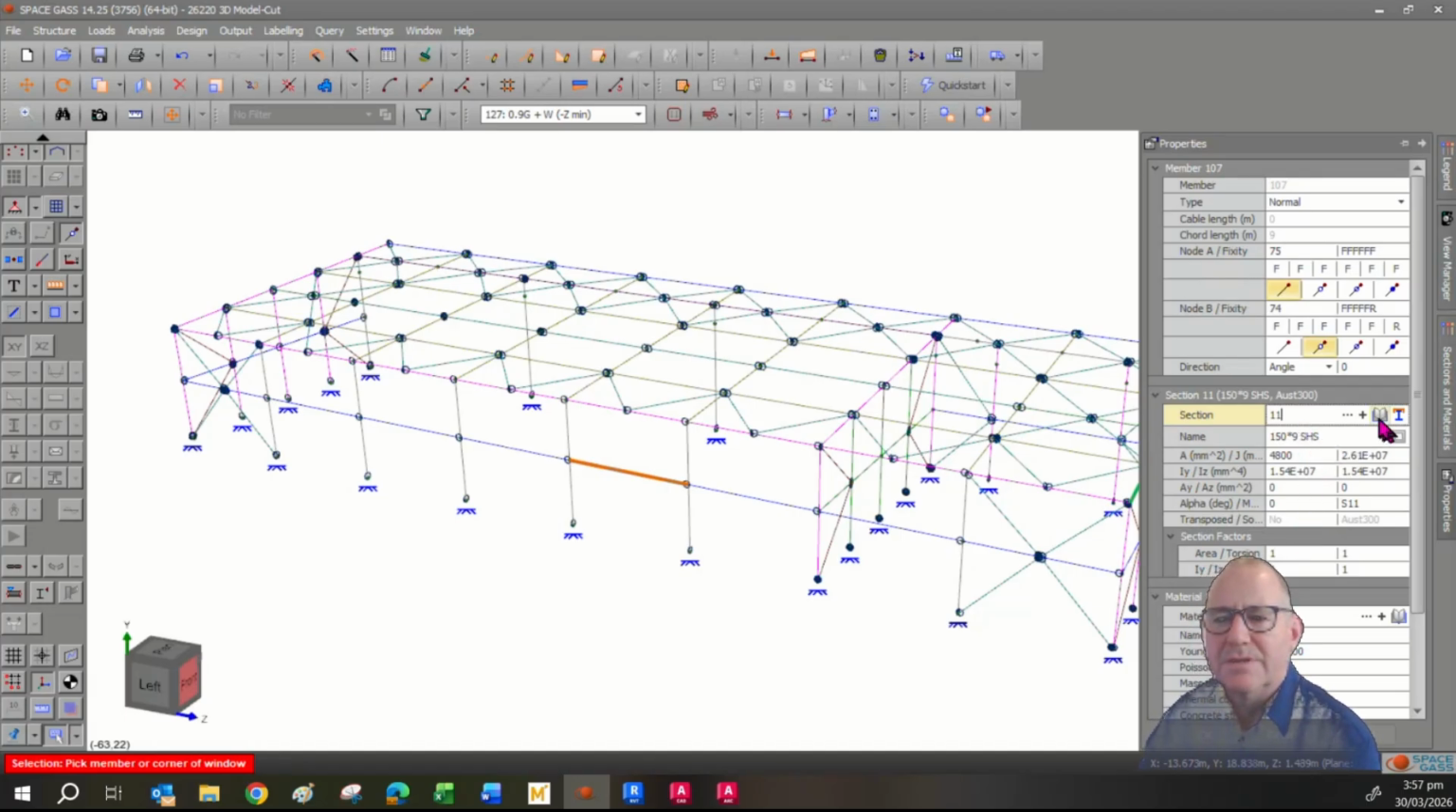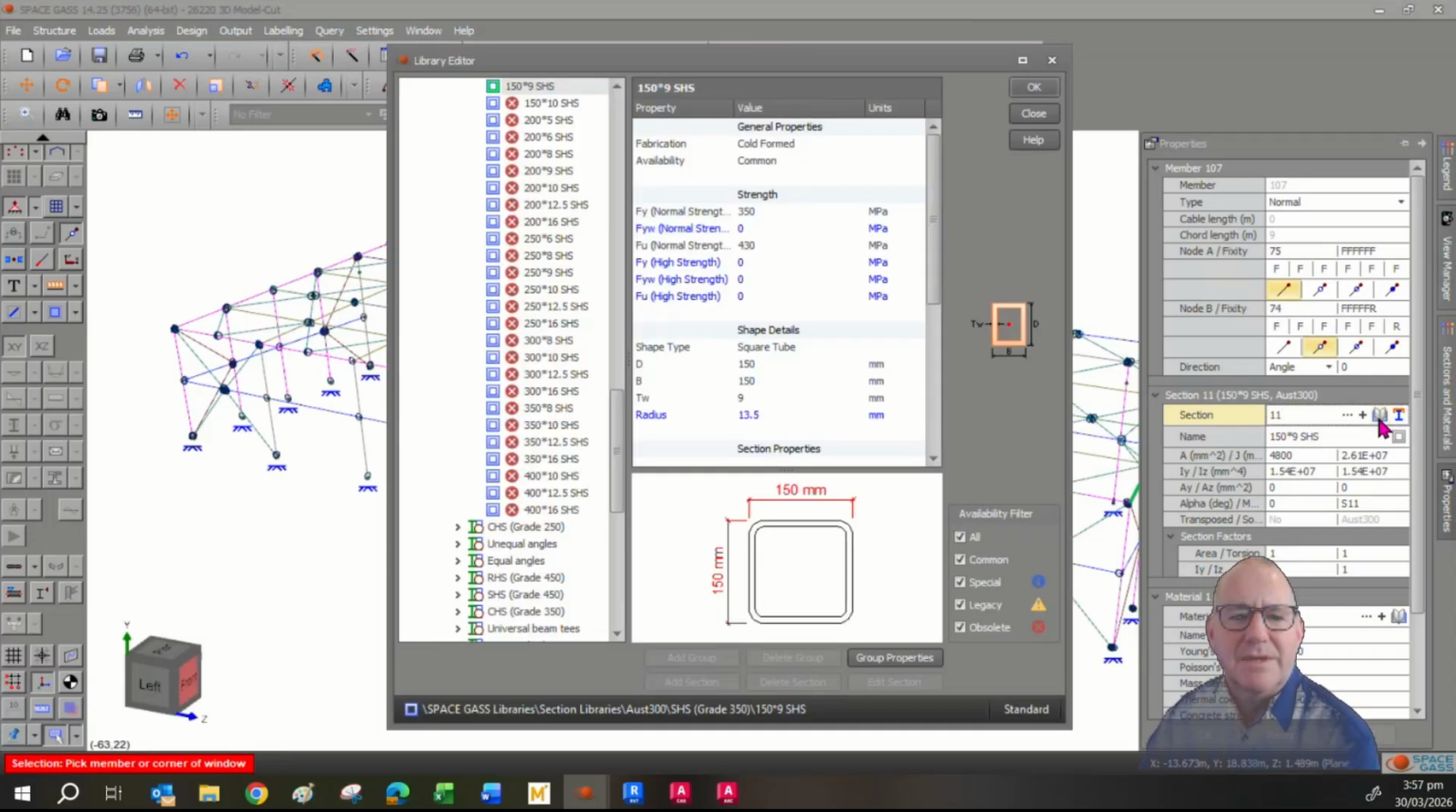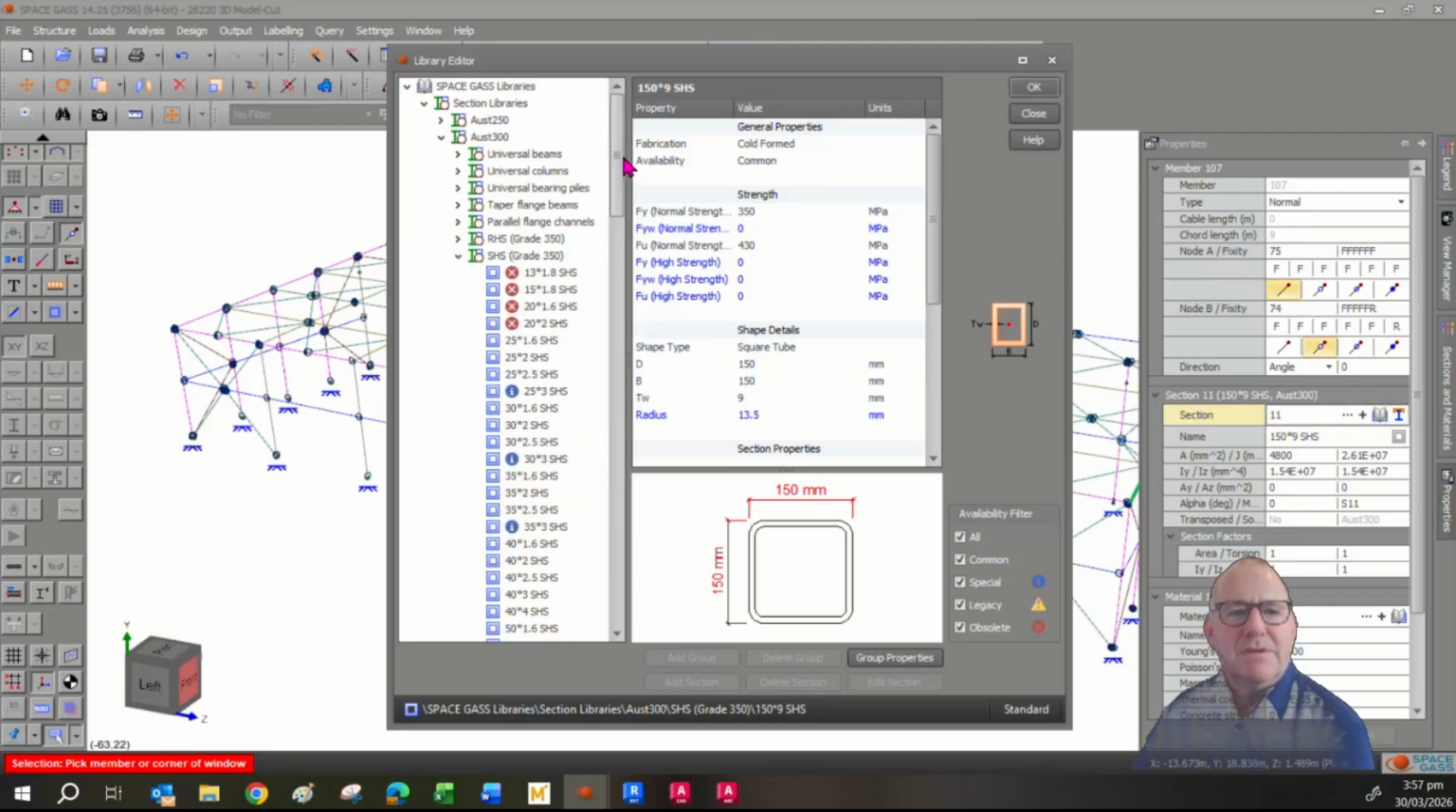How do we get through to there? Well, you've got this database in here. If you click on that, it's picked from a library. So you can decide which library you're using. In this case, we're using the Australian 300 grade or 350 grade in this case for an SHS.